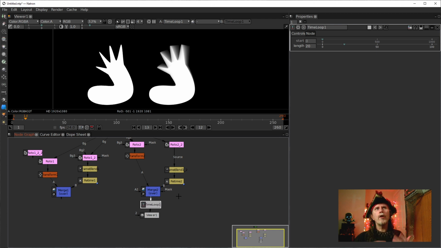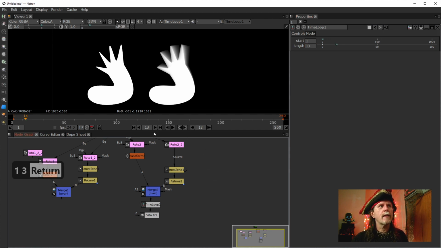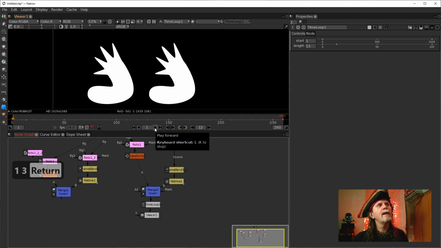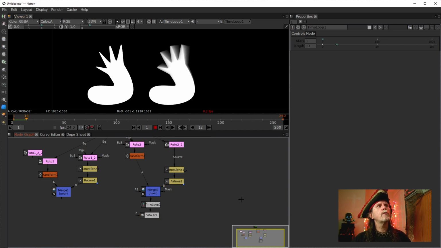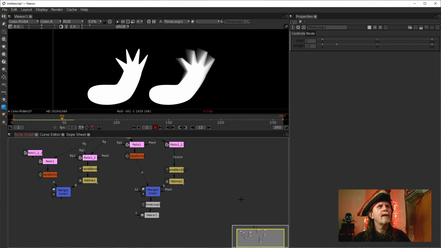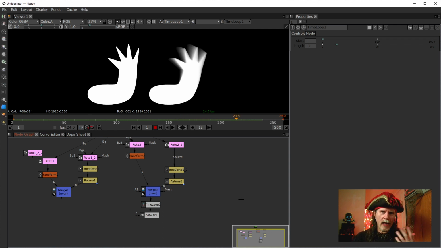What you have to do is tell it what your starting frame is. Our starting frame was frame 1. How long is the loop itself? Well, we know our loop was 13 frames. As soon as we tell it those two parameters, now if we go back to the beginning and hit play, lo and behold, watch what's going to happen. We wind up with a perfectly looping animation forever and a day. So that is how you can do it.